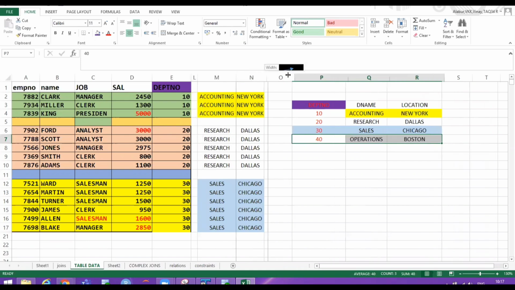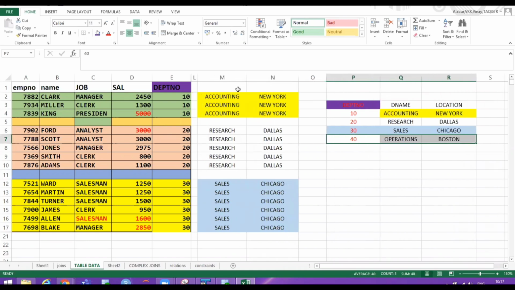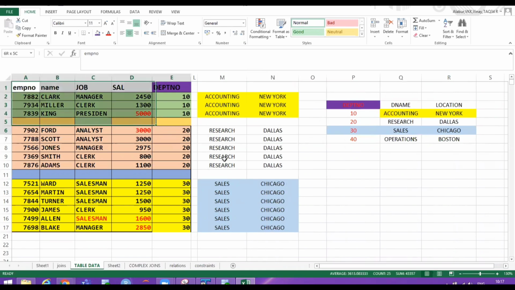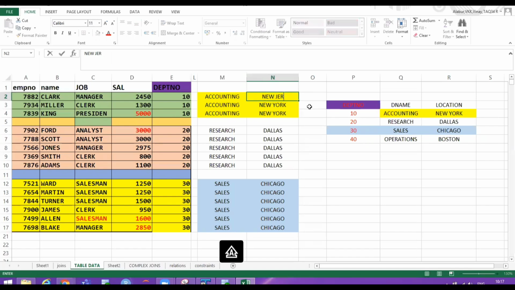Now, if I keep all the data in one table, employee plus department in one table, just look at this. This is how it looks if you keep the employee and the department data in one table. It is a mix of both. Correct? If I wanted to move accounting from Newark to New Jersey, how many places would I need to update? I have to ensure all the data gets updated.